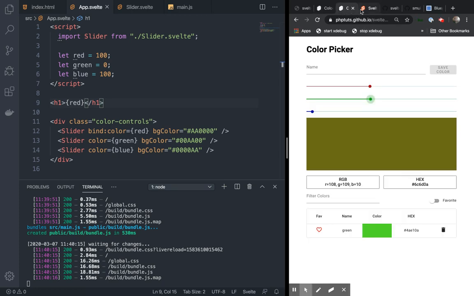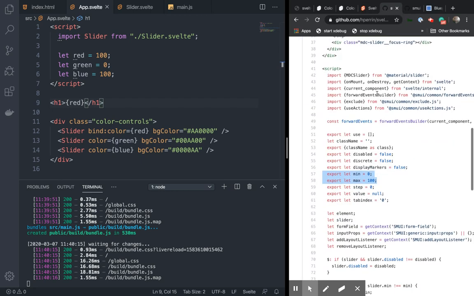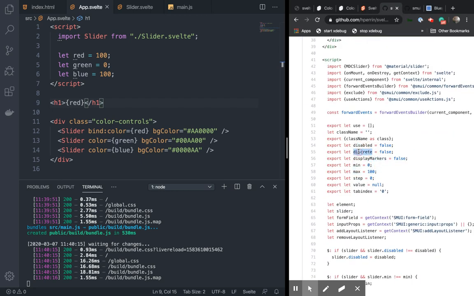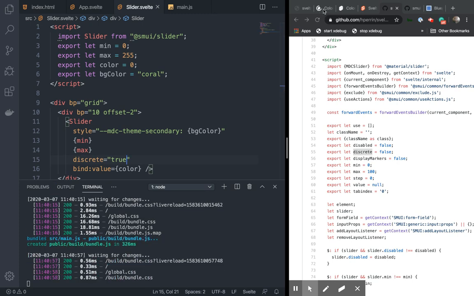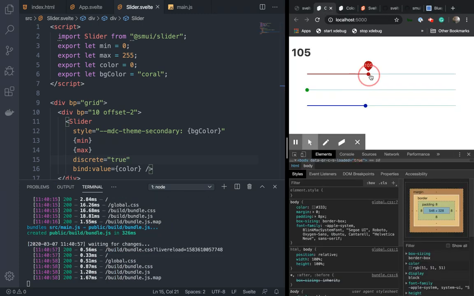If we go back to the Svelte Material UI, you can see there's this value called discrete, and what that'll do is make it a whole number, 0, 1, 2, 3, and it will display the little bubbles. So if we go back to our slider component and type in discrete equals true, we save, we should now get the right thing. Okay, so now that's working.